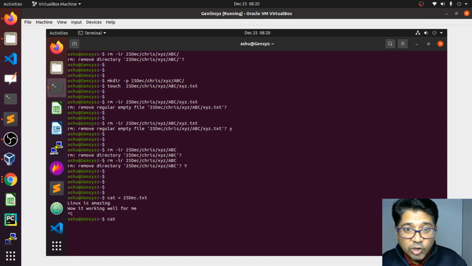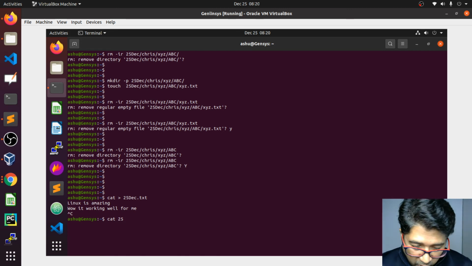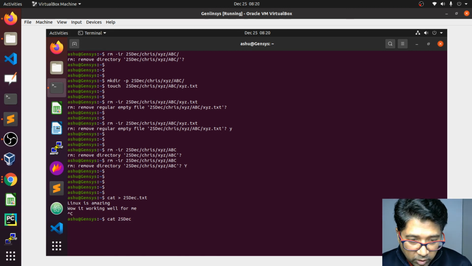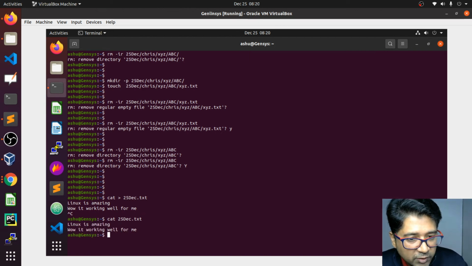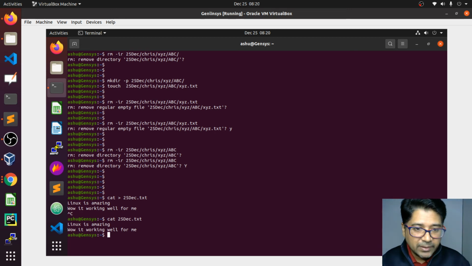So we have done three things. We did not use the touch command, we did not use an editor like nano or anything. In this many steps, a single command using redirection is going to create a file and give it content. So let's see whether it has content or not. cat 25december.txt. I can see that the 25th December file has: Linux is amazing. Wow, it's working well for me. So we have created one file.